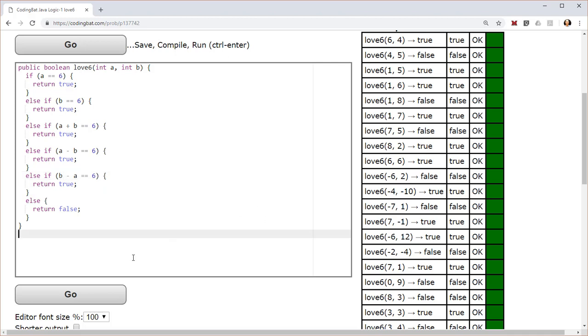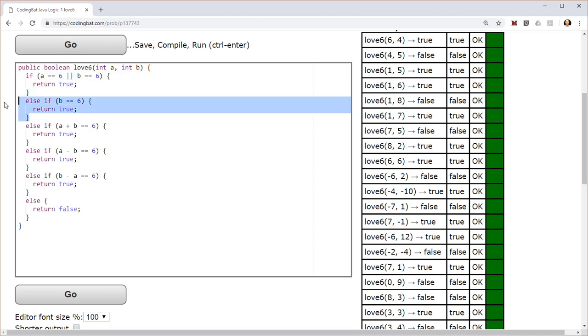So here is a workable solution, or a reasonable solution, that checks as 1, 2, 3, 4, 5 different tests for when to return true. If you're familiar with working with Boolean expressions, then you know you could check multiple expressions in one set of parentheses. So let's change this a little bit and check to see if a is equal to 6 or b is equal to 6. And that means we no longer need this.